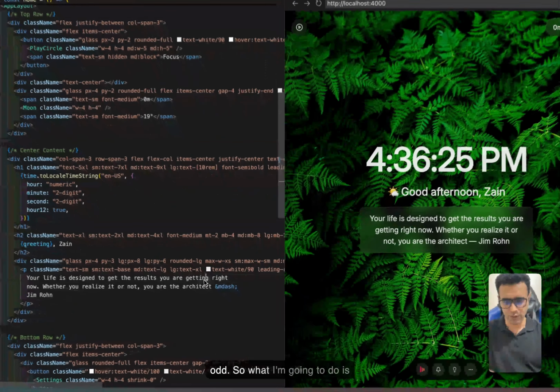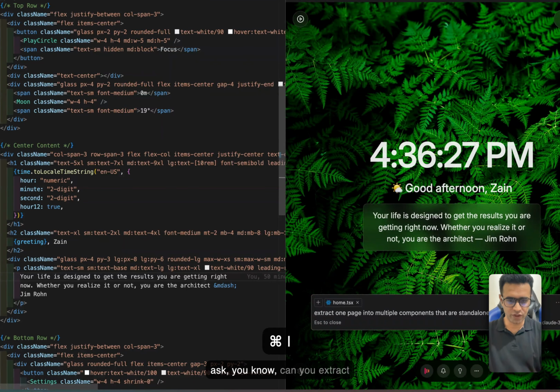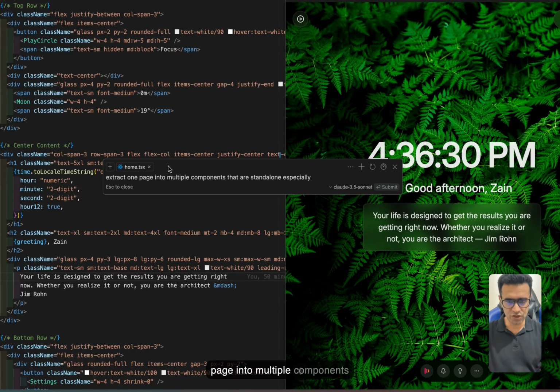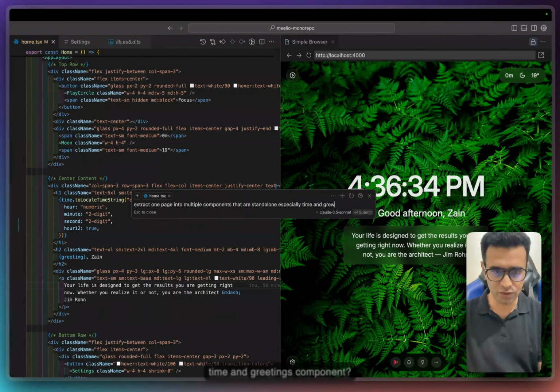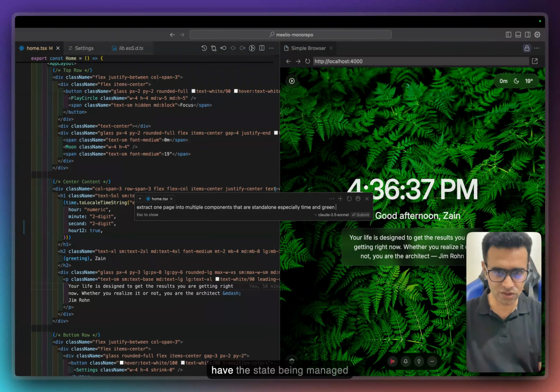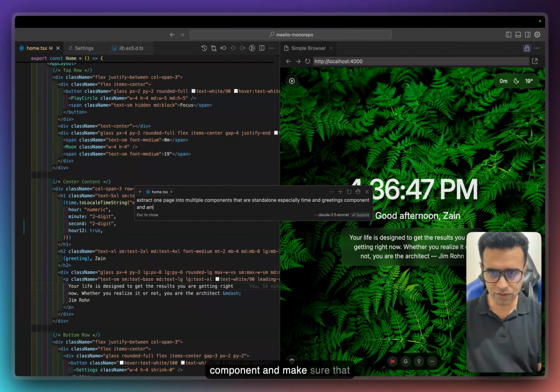It looks very odd. So what I'm going to do is ask, can you extract the page into multiple standalone components, especially the time and greetings components, because those are the two that have the state being managed in them, right? And make sure that you handle the rest of the components with a proper breakdown.